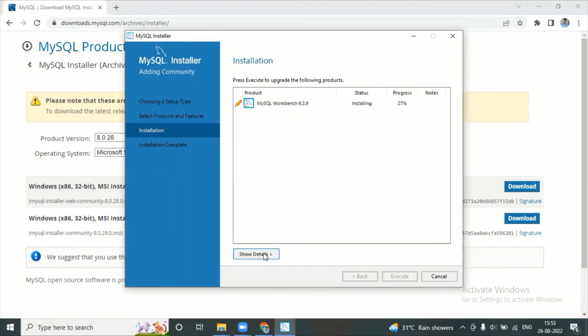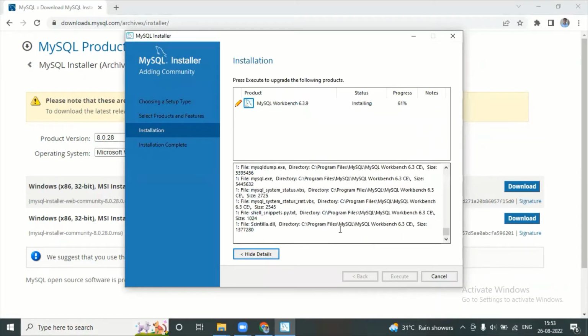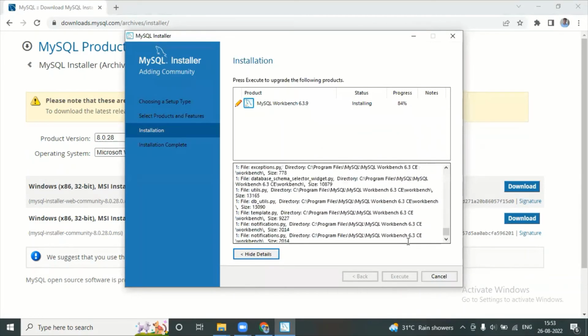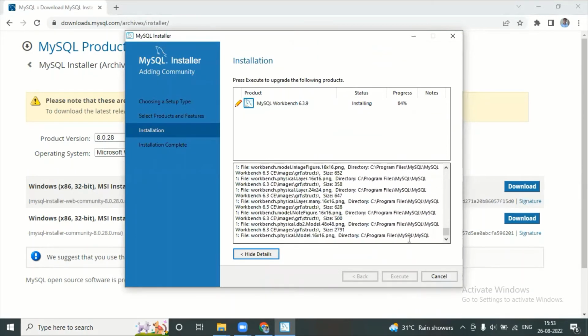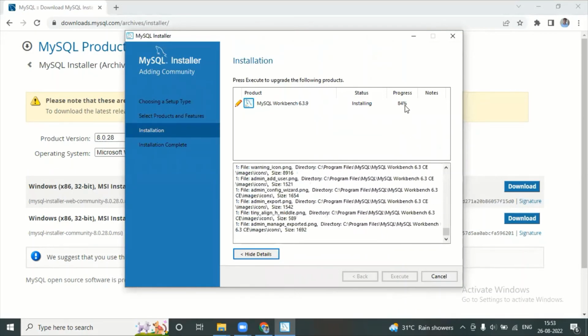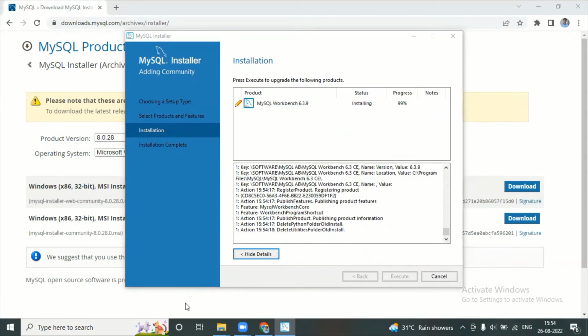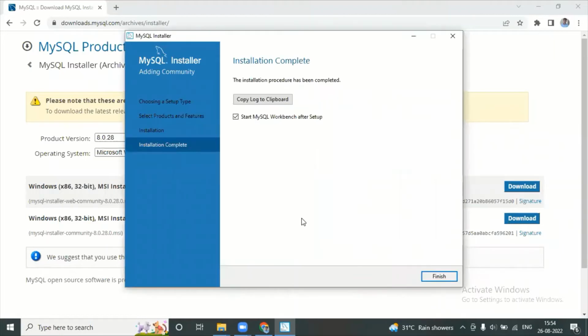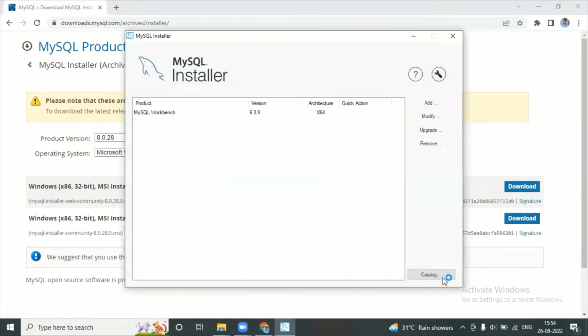You can click on show details here, so you can find out what scripts are executed in the background for installation. Check the status, it's completed 84%. Yeah, it's completed. Just click on next, and here you will observe the option to start MySQL Workbench after setup. Just check this one. Once we click on the finish button, MySQL Workbench will start.